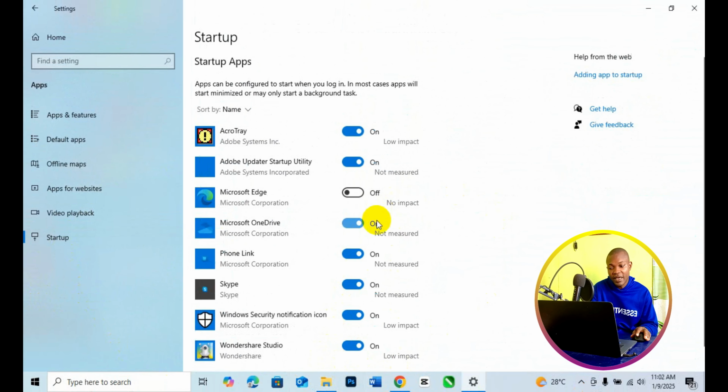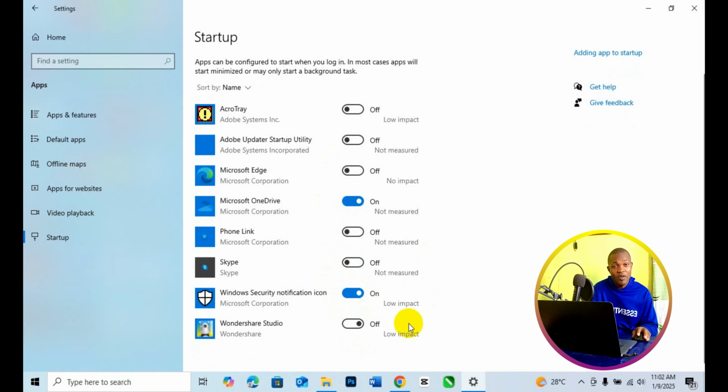What you need to do right here is to simply disable some of the apps that you don't want to be on each time you are starting your PC. So I'm going to turn off as many. You can turn off as many as possible. Everything depends on how best you want your PC to run faster and smoothly. So it's as simple as that.